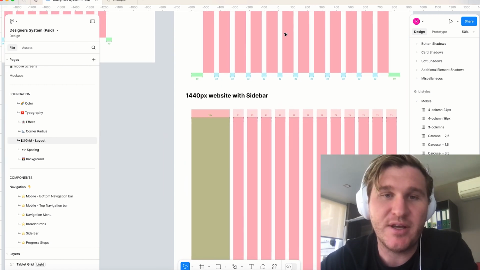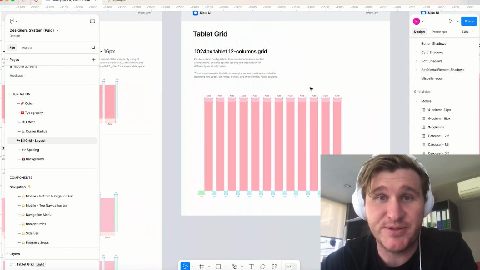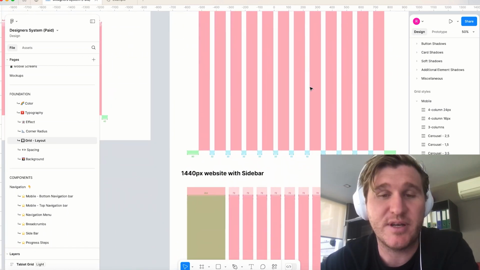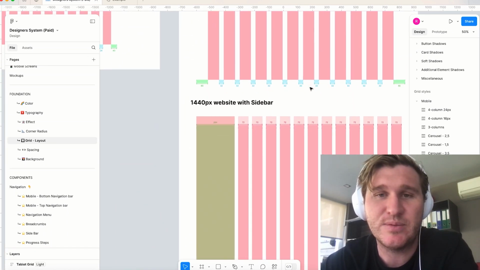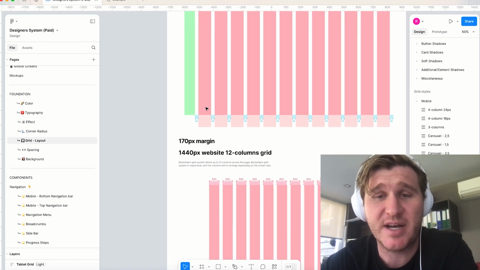If we scroll down here, you can read through the types of grids you can use depending on the use case. So if we look at a 1440 pixel artboard, we have a sidebar. This is the collapsed sidebar. And then we just have 12 column grids.